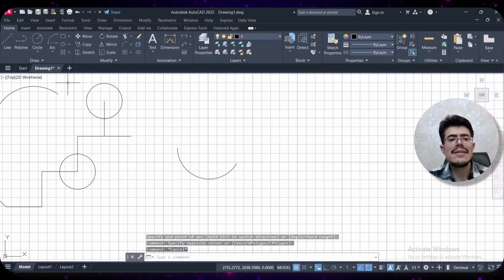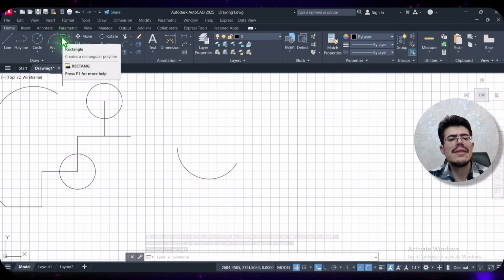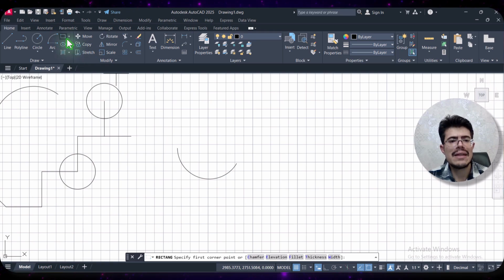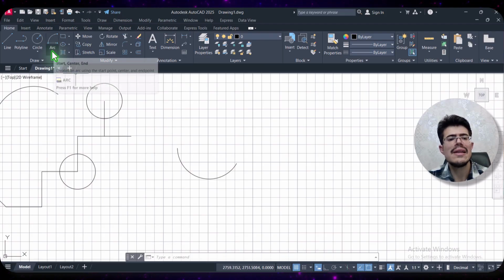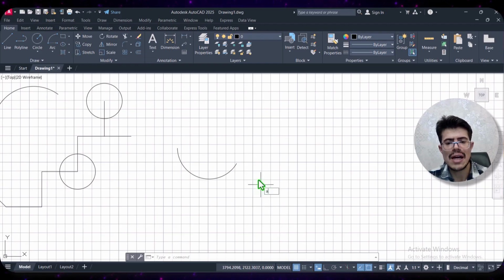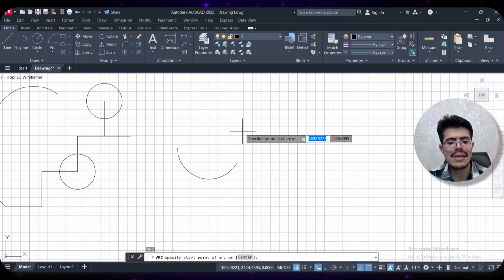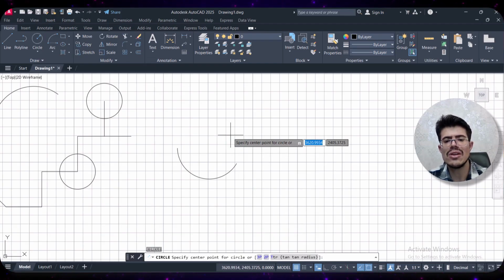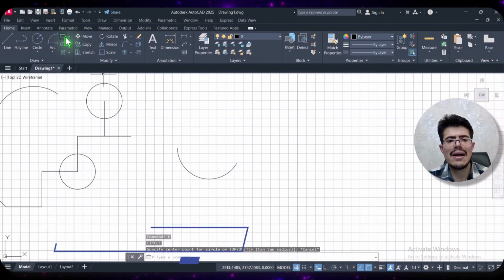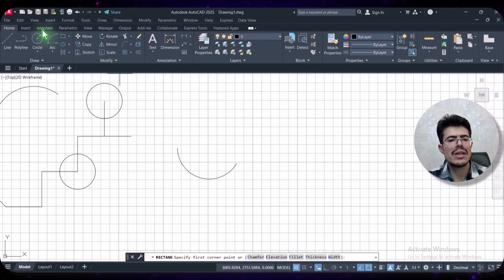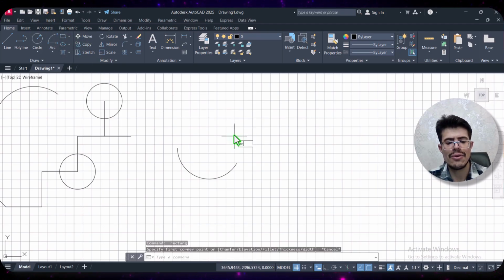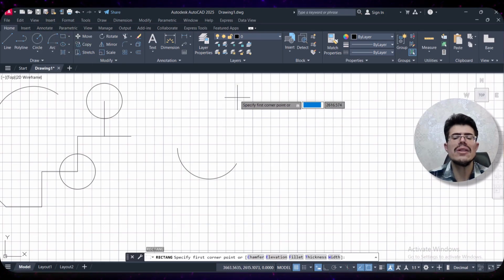The other command is the rectangle. I select the rectangle from this part, but before going there, the alias of circle is C and the alias of the arc is A. If I type A, enter, arc is active. If I type C, enter, circle is active. For rectangle, as you can see, I can type rec or click on this part. If I type rec, enter, now it is active.